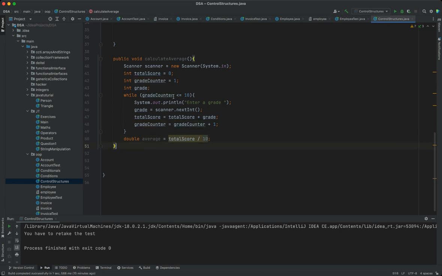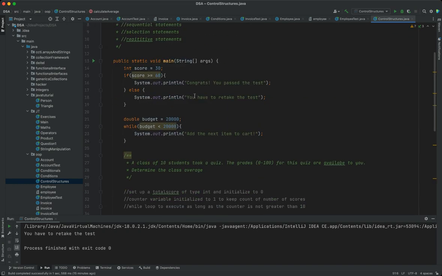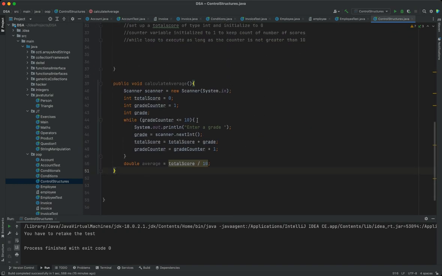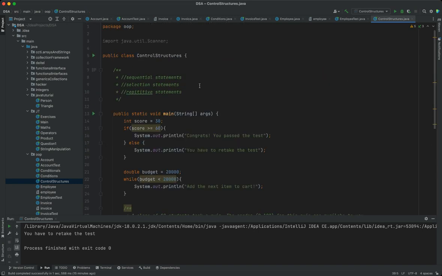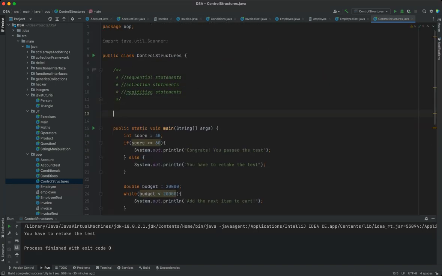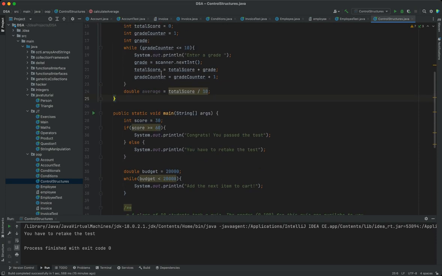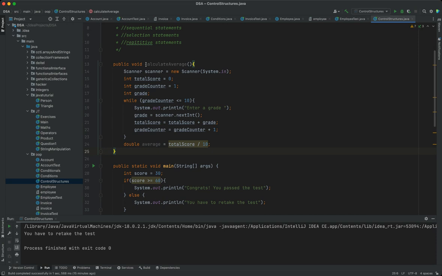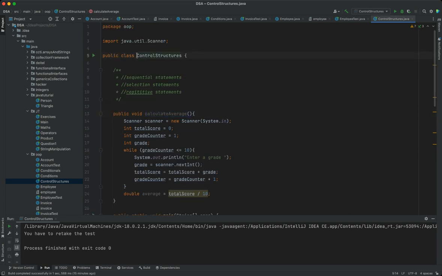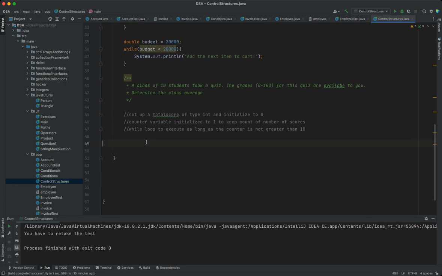Okay, so let me run this now. So how do I run it? I need to call this method from inside here. So firstly, let me cut this away from here, place it here. Yes. Okay. So to use this calculate average method, I need to create an object of this control structures class before I can use that method.